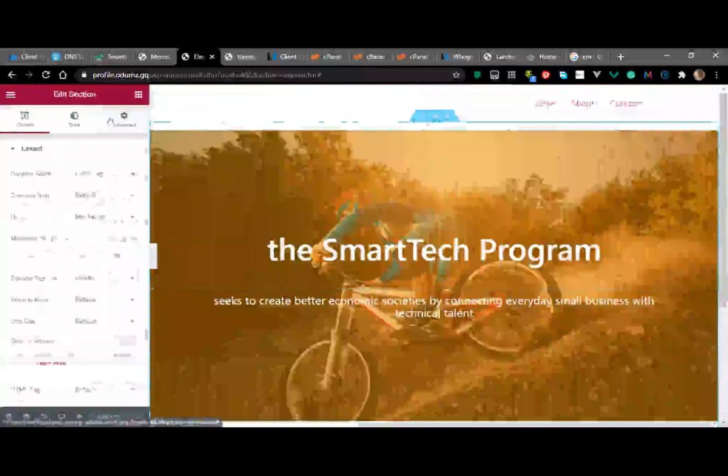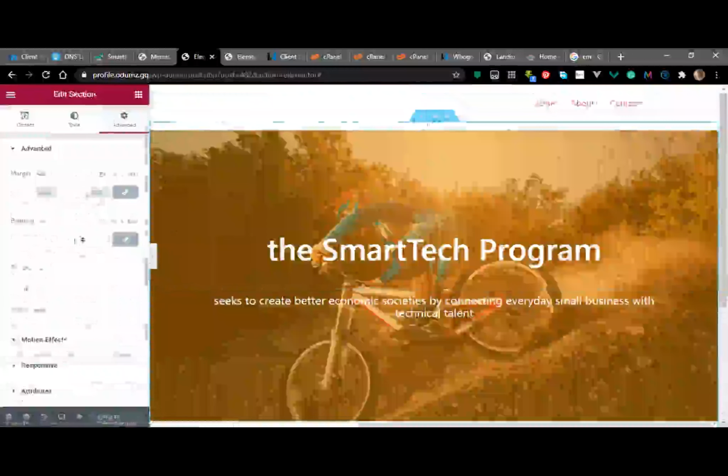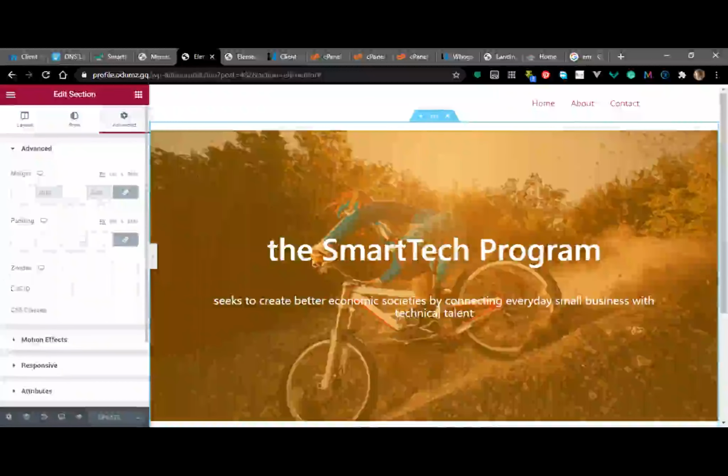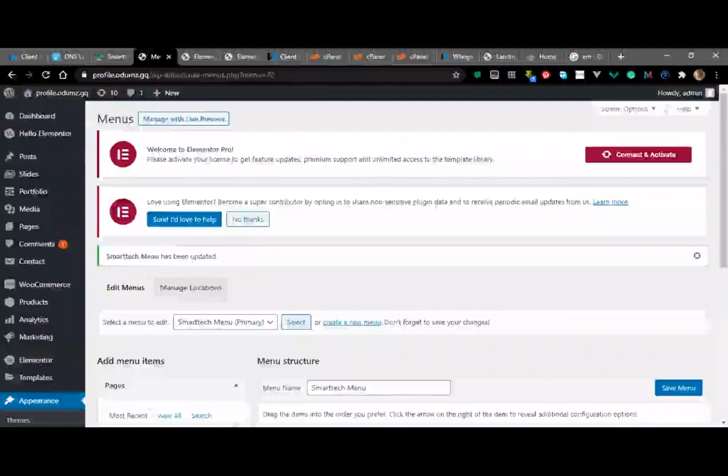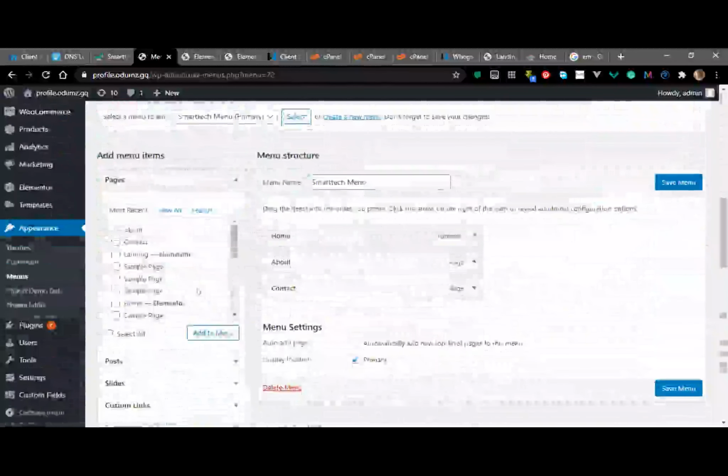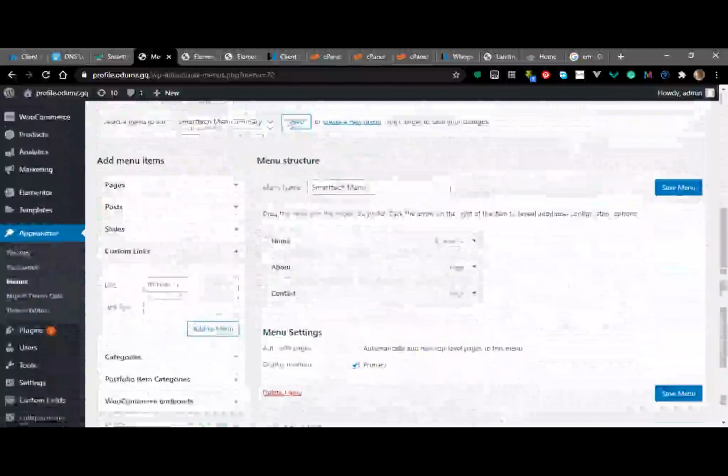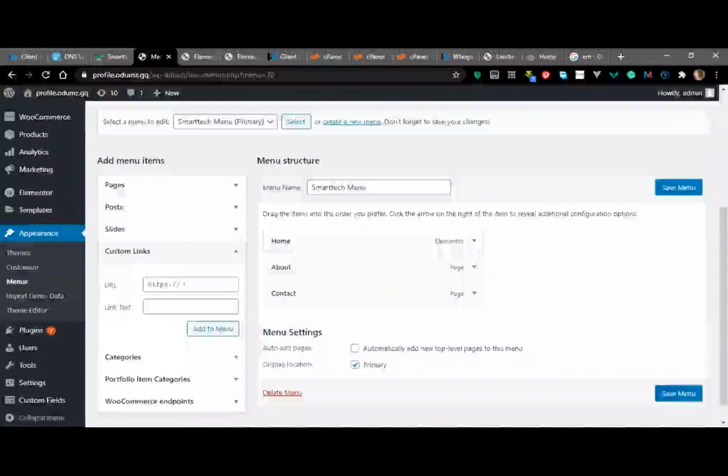then go to advanced, and you would see CSS ID here. So you can simply add home here. And in our menu, what we'll do is we'll add a custom link, and instead of having a URL here, we'll have something called an ID.